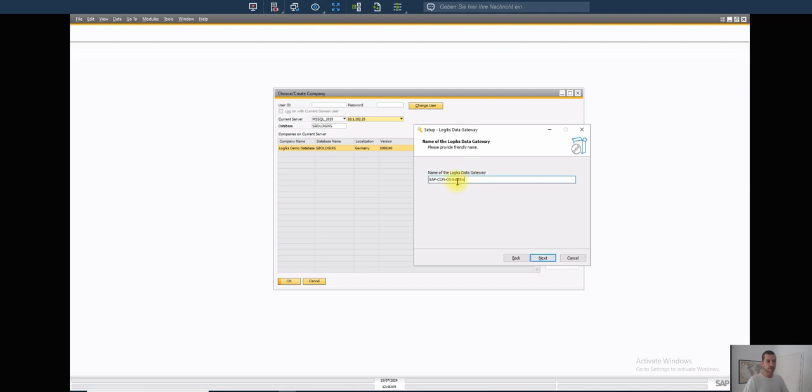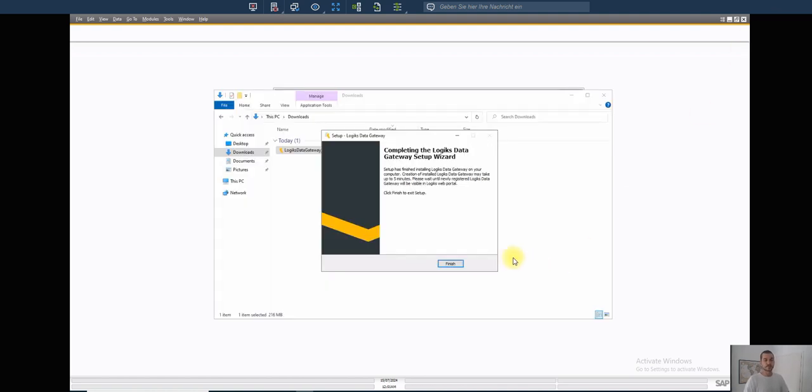Now you have the option to give your data gateway in our platform an individual name. I would recommend naming it like your database, and probably at the end the name of the person who is the admin of this gateway. Now go to Next and click on Install. It will take a few minutes or seconds to install the whole package. If everything worked well, at the end you will see this screen and you can click on Finish.